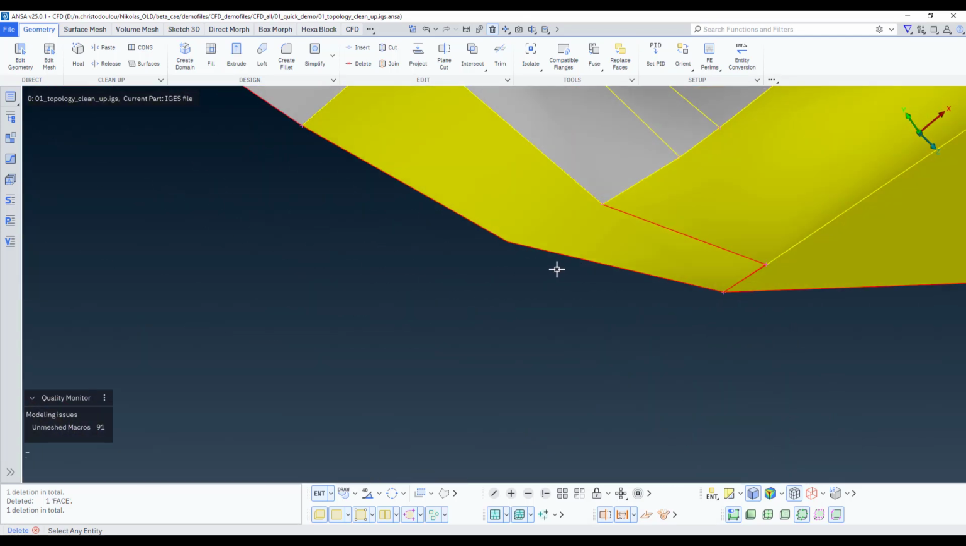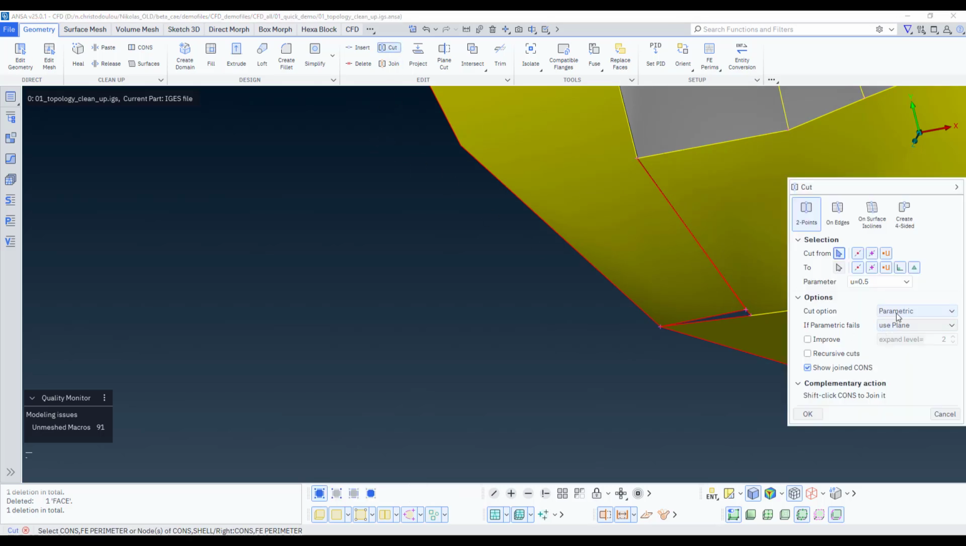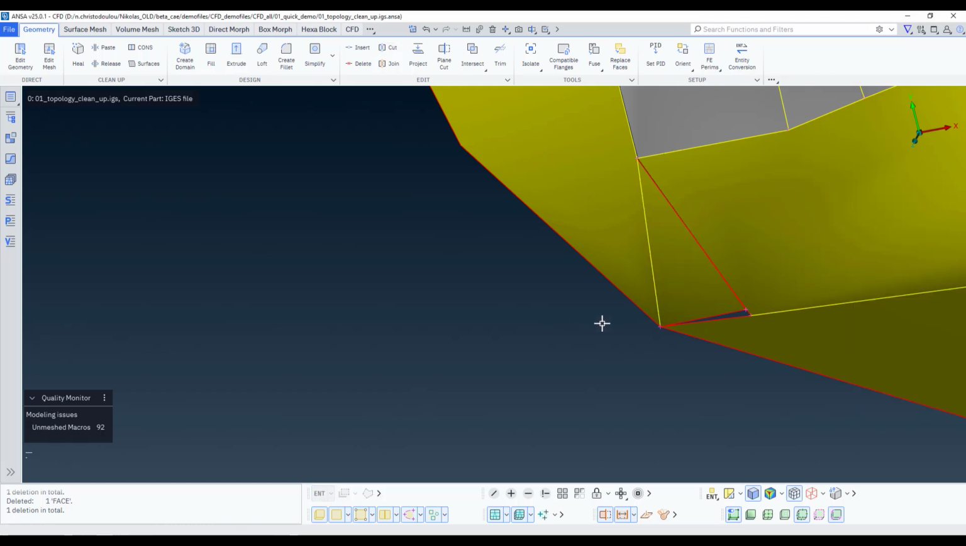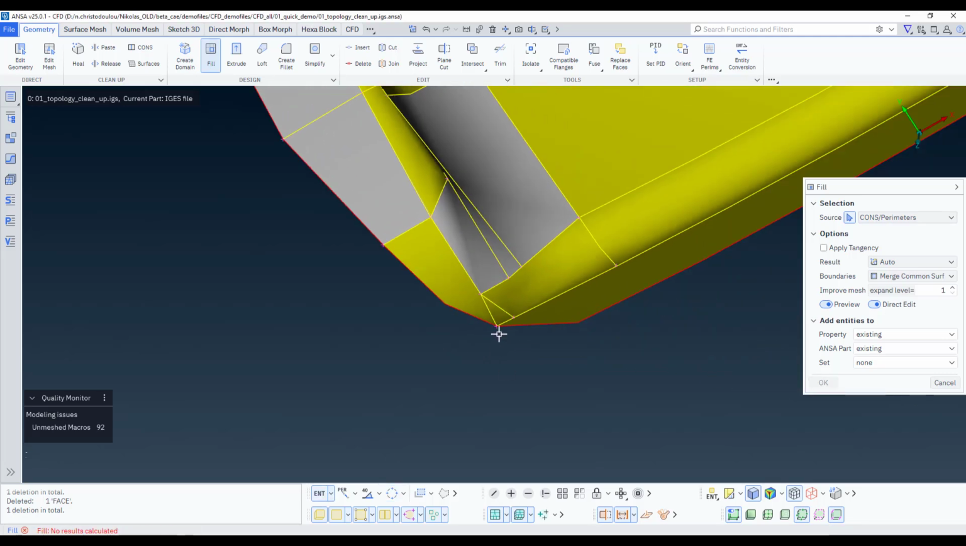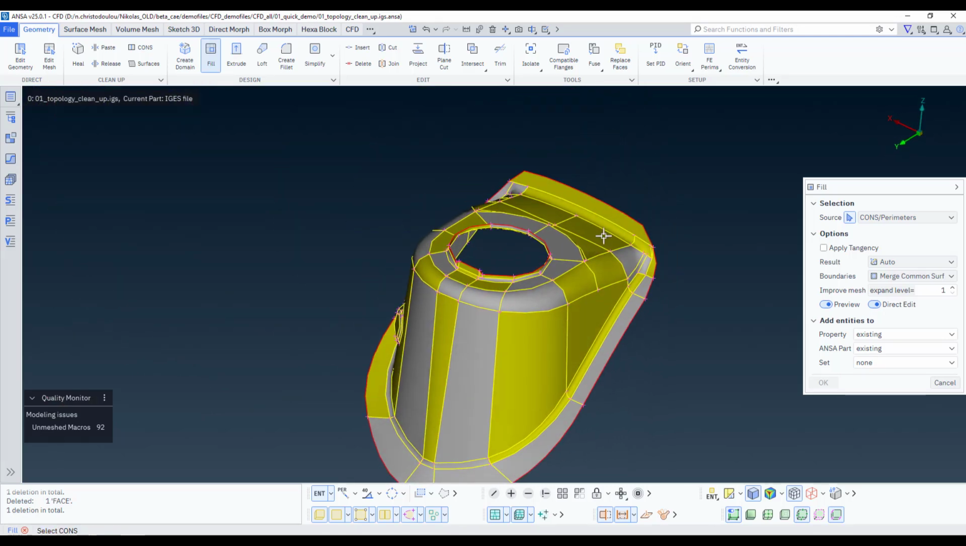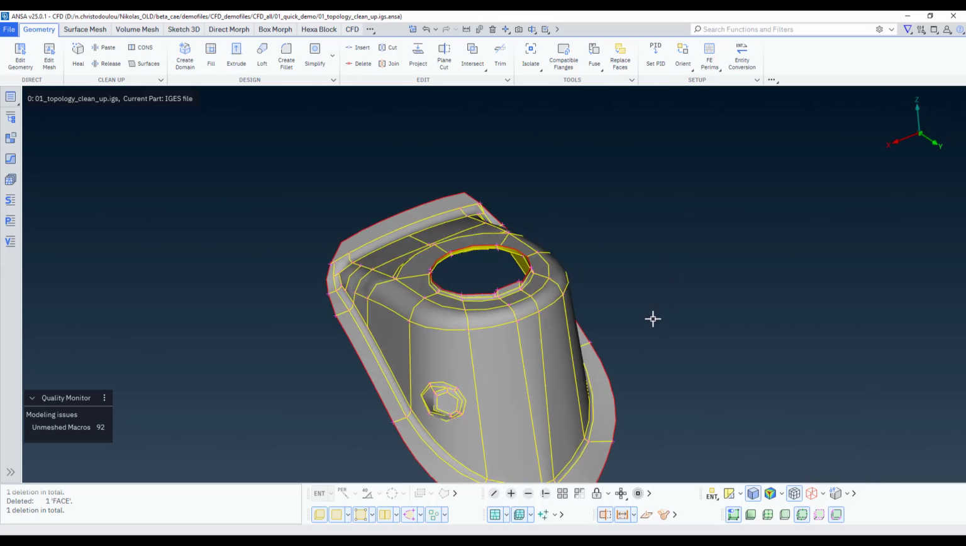Finally, let's fix this. Again, plenty of ways to fix it. I'm just gonna use cut, but with plain option, so I can have it as a straight line, delete and fill. Not with loop, but with entity selection. Okay, we can fix the orientation and we're good to go.